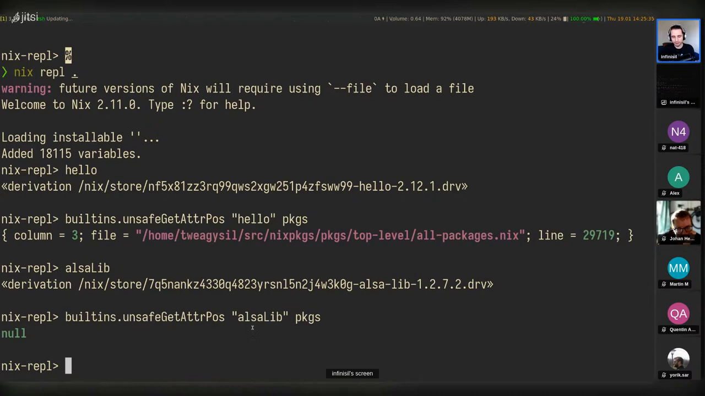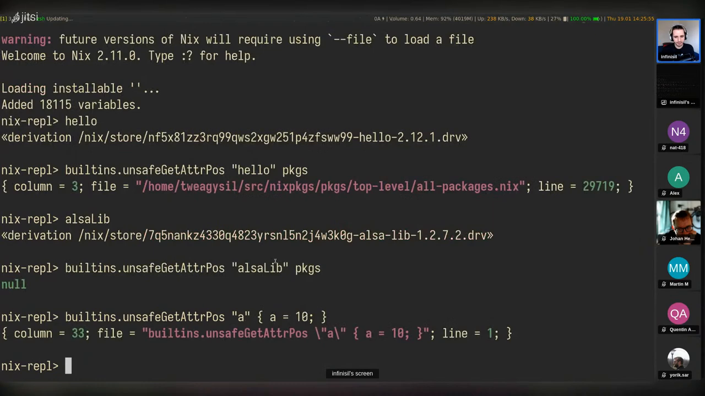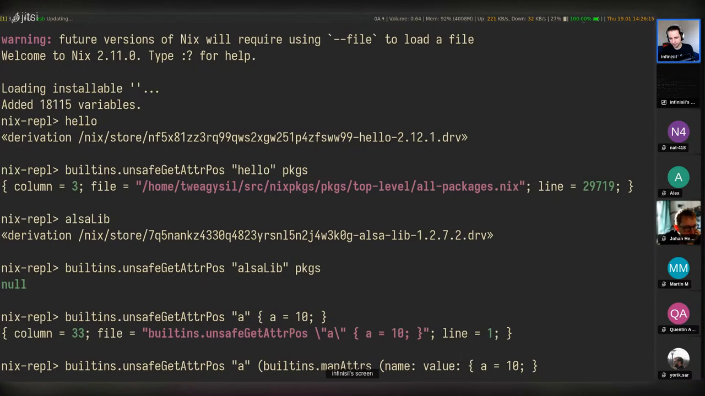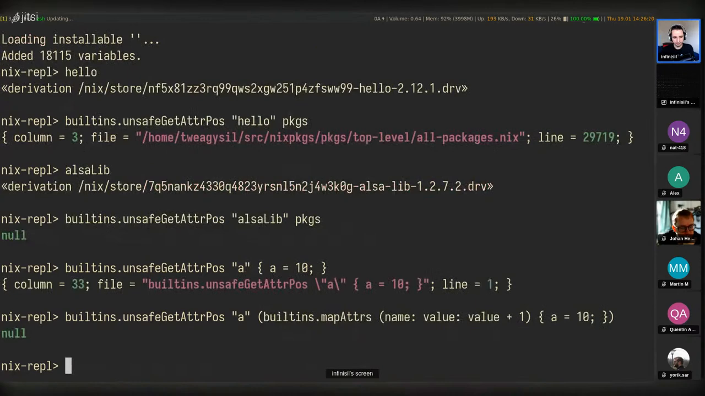That is because Nix adds this information internally when you define an attribute set, but it doesn't propagate when you modify it in some way. So let's try it out here. Let's try unsafeGetAttrPos for a on this attribute set, a equals 10. And this does work. And for the file, apparently it just uses the string here, which is a bit weird. Anyways, if we do a builtins.mapAttrs, so we map all the attributes of this attribute set, name, value, and let's say value plus one, and we do this, we get null. That kind of makes sense. It can't easily know what attribute. Well, actually in this case, I guess it could, but it doesn't do that.